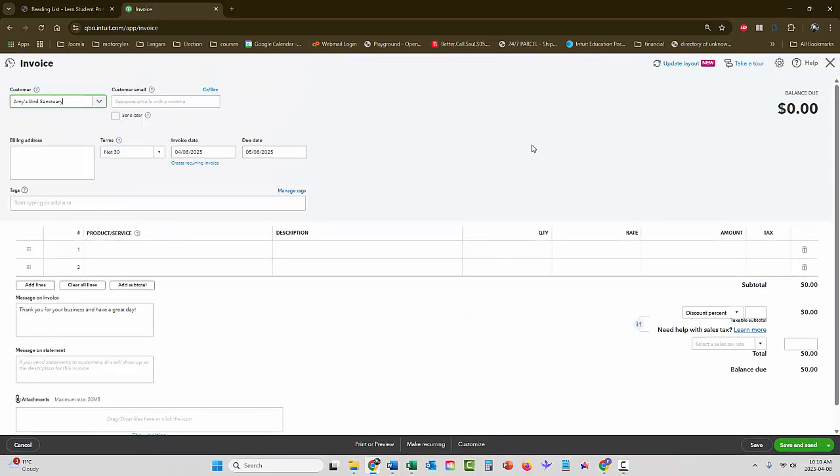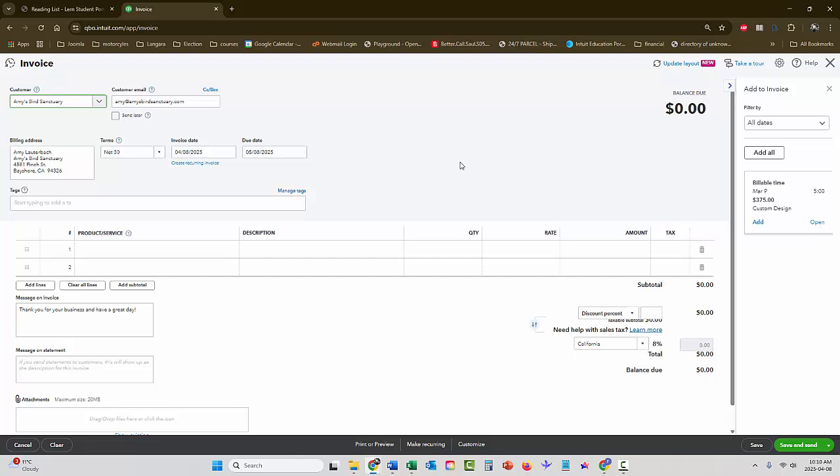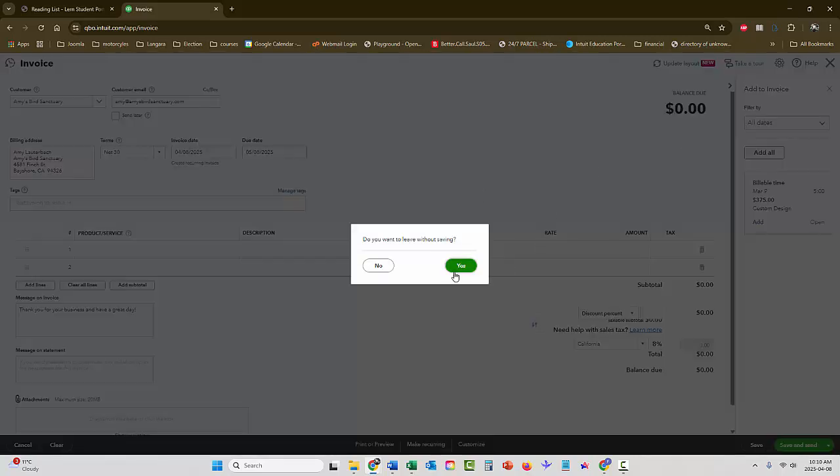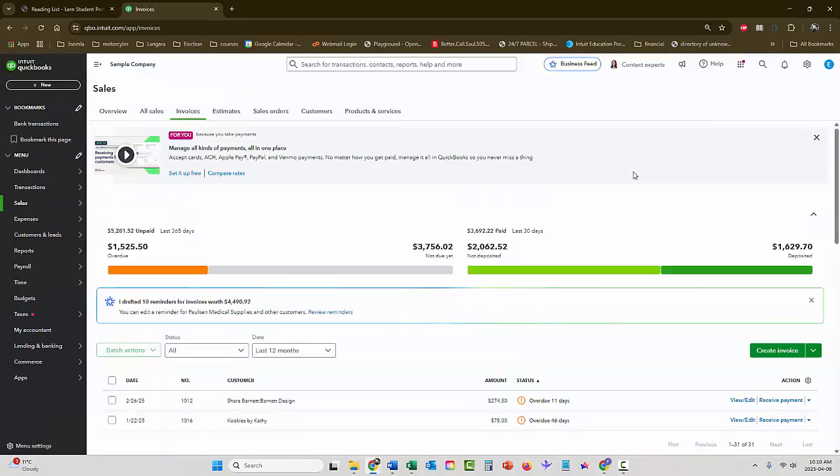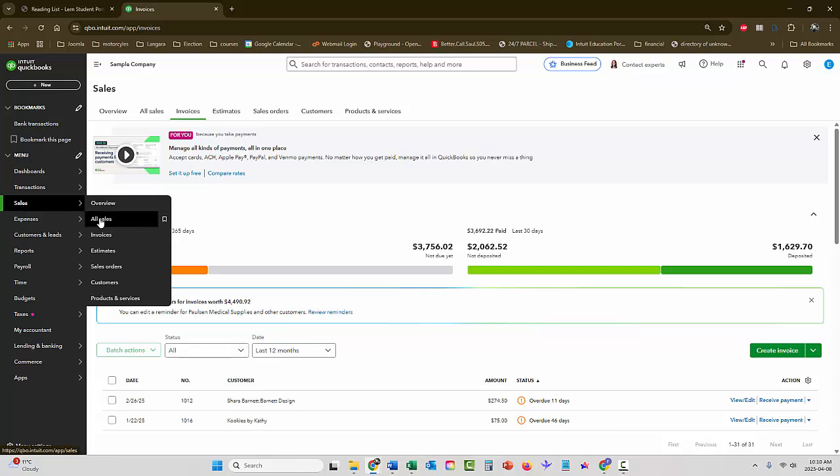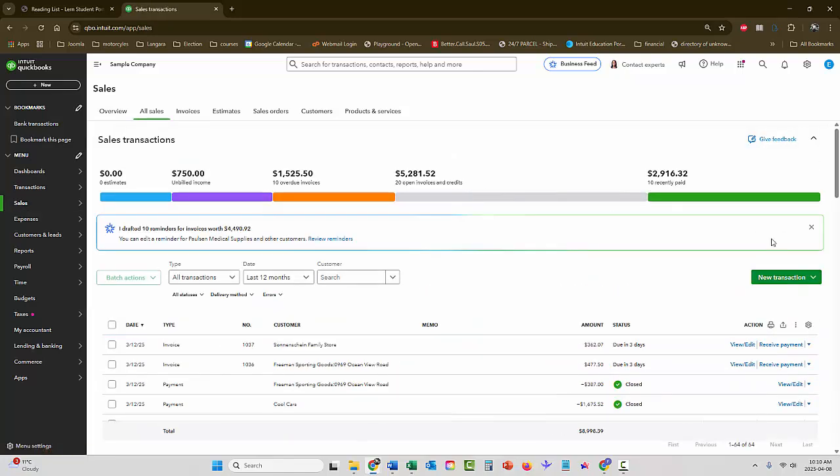Amy's Bird Sanctuary. An invoice, by the way, is like the accounts receivable counterpart of the accounts payable bill. So again, it's a sale to a customer on account, pay later. I'm not going to actually create one. Another way to do that also is to choose sales, all sales, new transaction. This is all of the transaction types that exist in the program, and we can create an invoice.